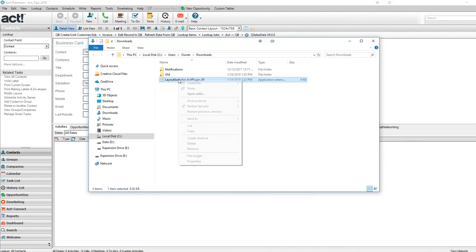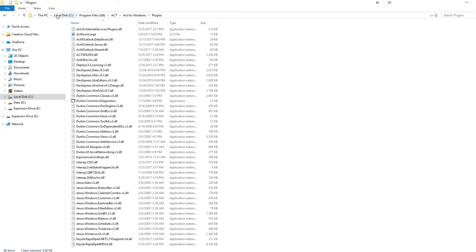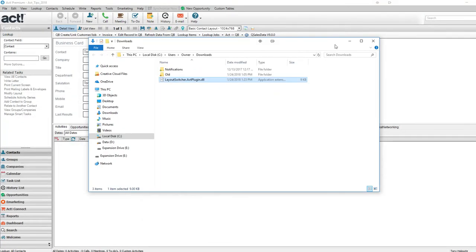Next, you're going to right-click on this and go Copy. The next step is to navigate to the Plugins folder within Act. And most likely you're going to find the Plugins folder is located right here. I've made a note of that in the blog post so you can easily navigate to it. Paste this file into this folder, and now you can close this down completely.